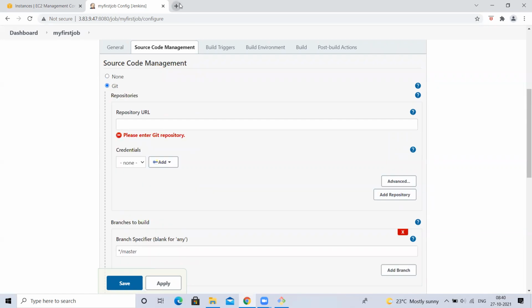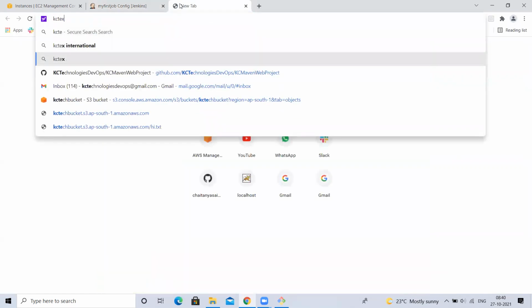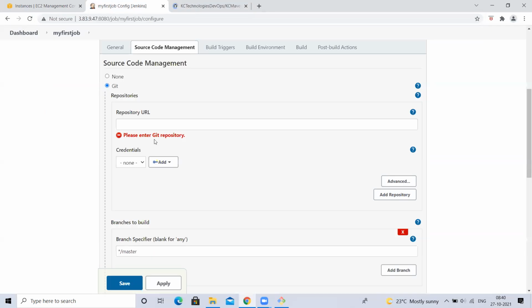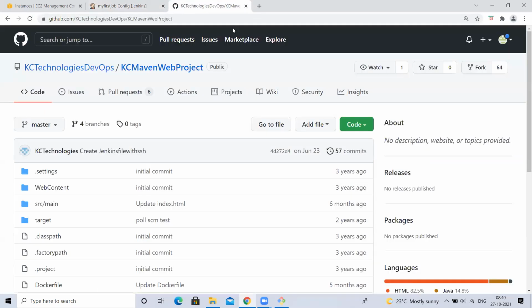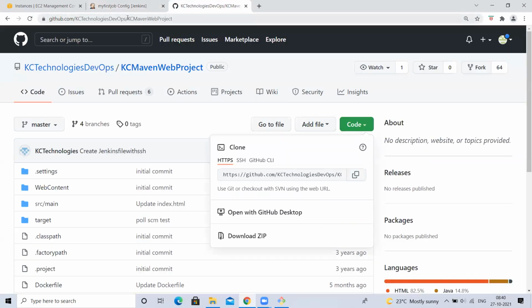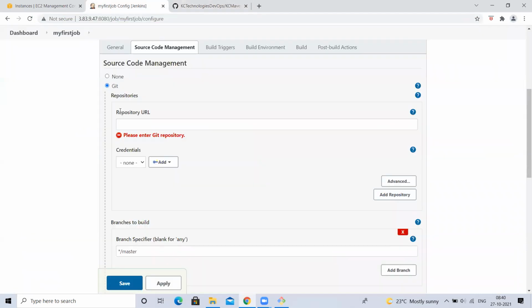So select this. This is a GitHub repository, right? You have to give the GitHub repository URL here. So take this, not this URL, not this URL, take this URL. Okay, go on, put it here.